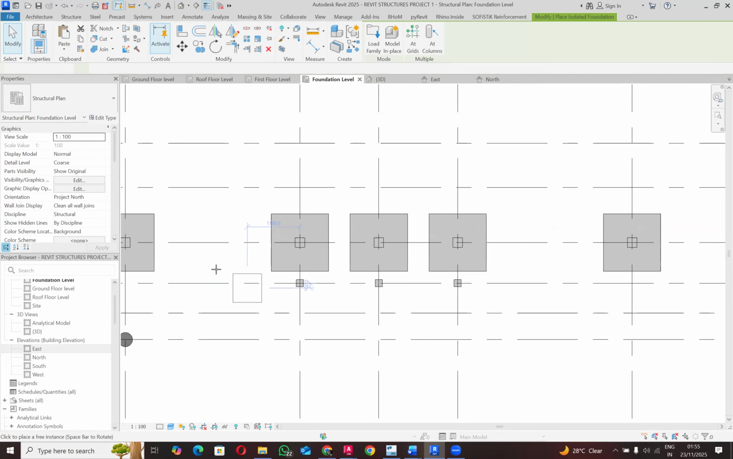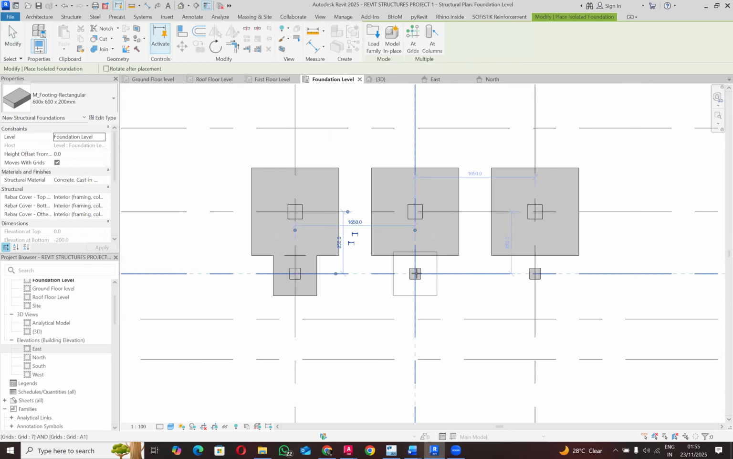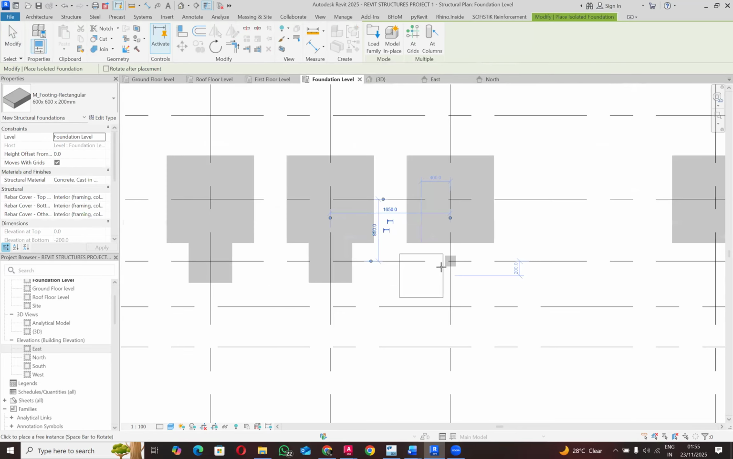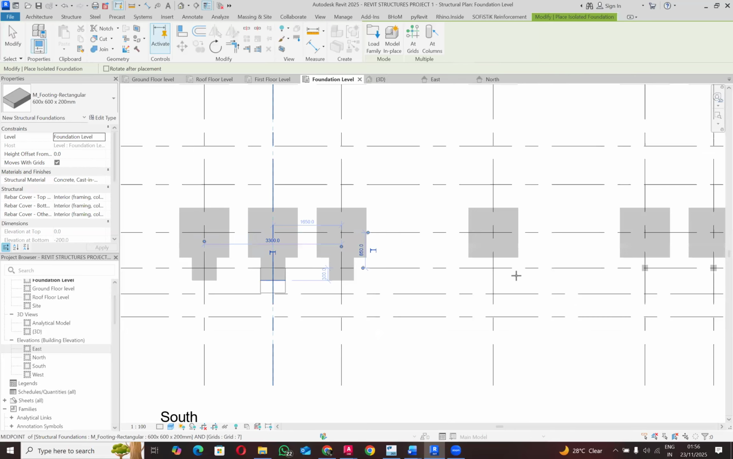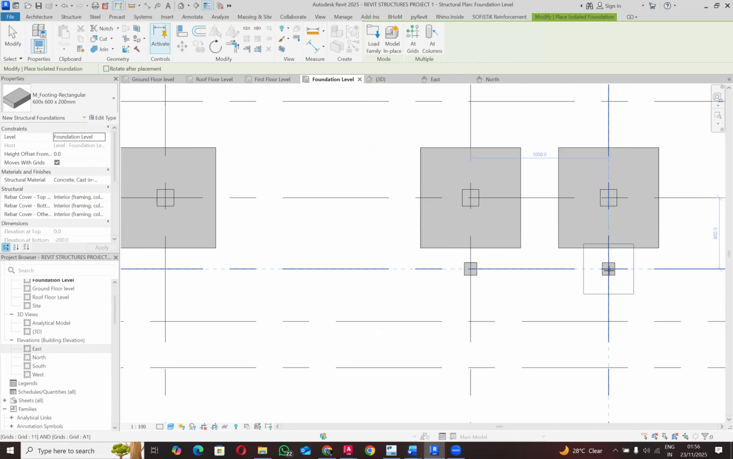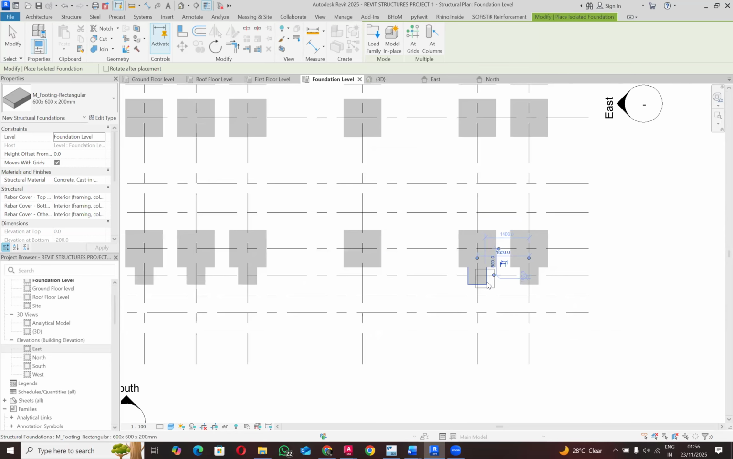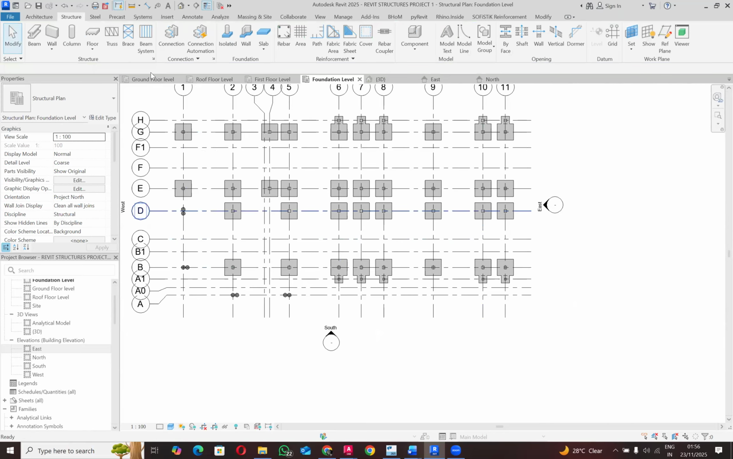Come again, put your isolated 600 by 600 again. You don't get any error for clashing. It's very important. Make the placement over there. As simple as that. Let's click escape right now, and let's see our project.